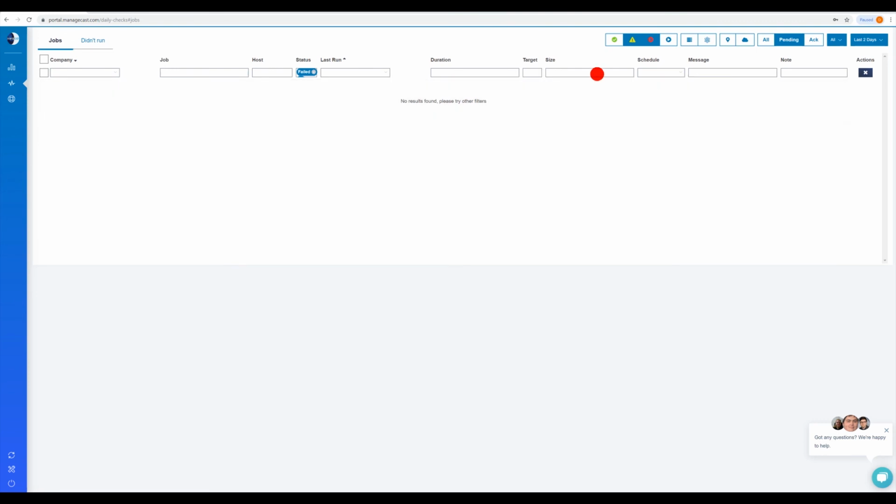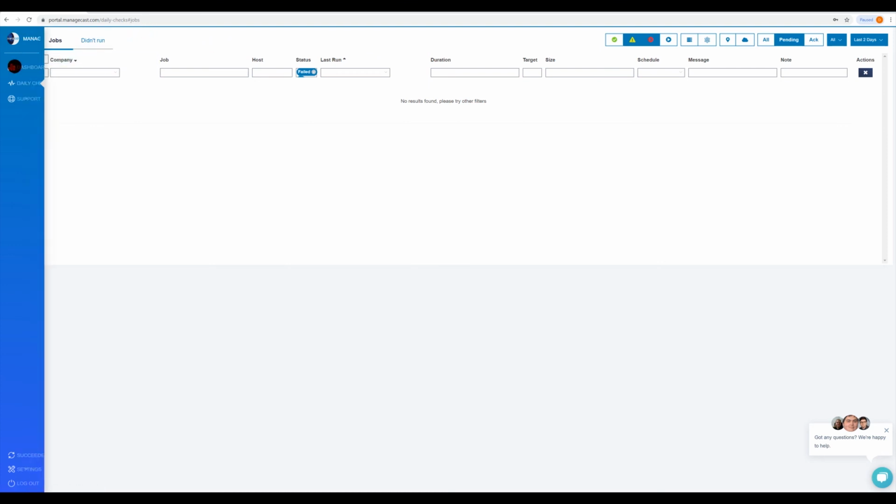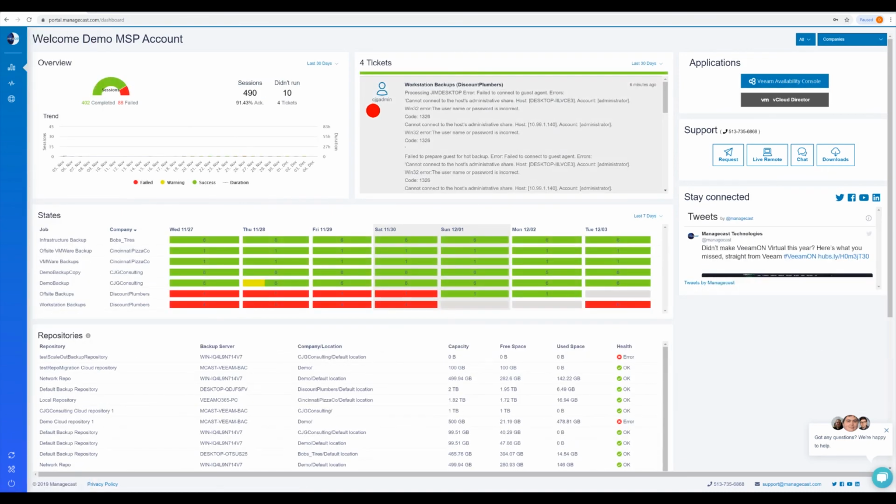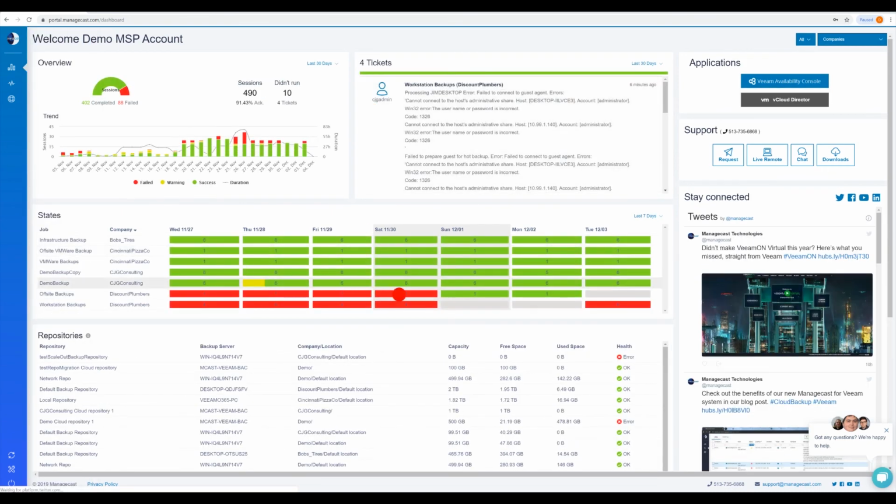That's basically it. I think I've shown you the salient features of this solution. I'll tell you one more thing that I didn't show you when we were going over the dashboard. From the dashboard view, like this calendar view here, if you click on any one of these cells, it'll actually take you to the daily check window and filter for that particular backup on that particular day. So like Discount Plumbers here is having workstation backup issues. If I want to go in and see that information, I can just click on that window.